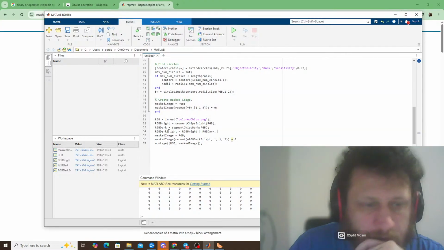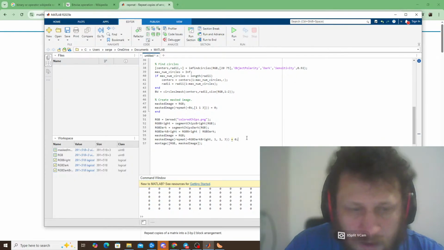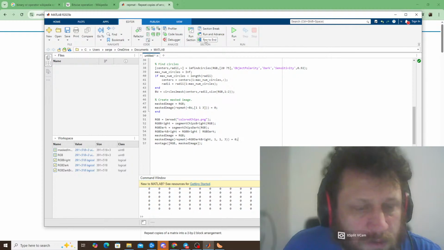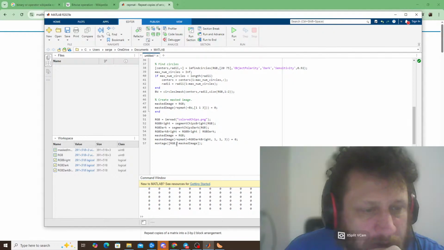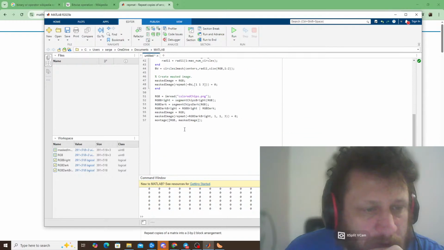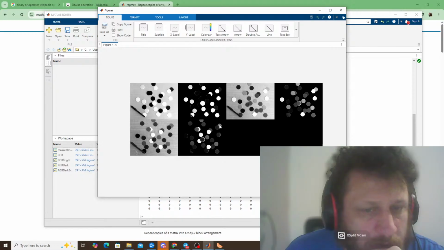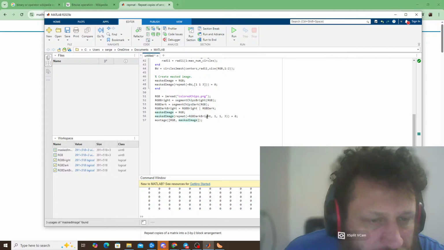Okay, montage. I don't need this one. I missed. I don't like this. So, a RGB masked image, but I don't need it. Where is it? RGB. That's okay, right? Masked image. That's okay.